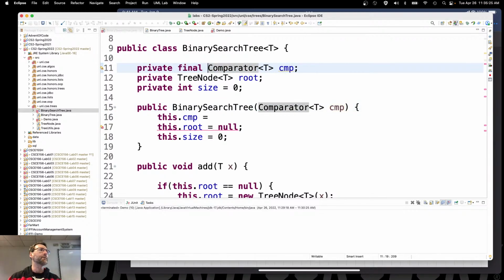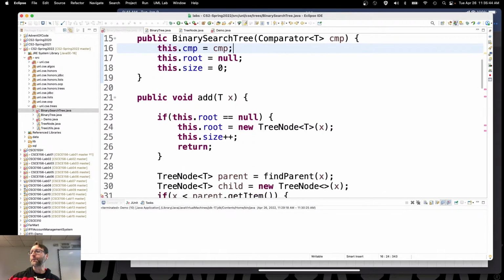I have no problem making that final, right? Because are you suddenly going to change? You built your entire tree. Oh no, now I want to reverse it. No, create a new tree and do that. I'll go ahead and make that final. And this.root = null, cmp, there we go. Now I've got my comparator.